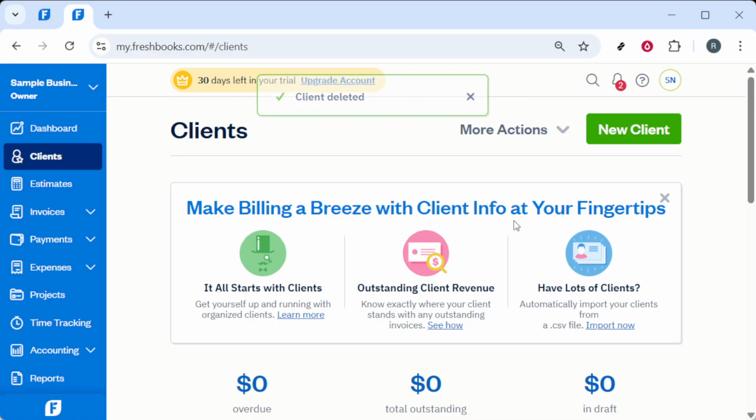Make sure to repeat these steps if you need to remove more clients. Regularly updating your client list can help keep your account organized and prevent any accidental invoices from being sent to past clients. I hope you found this guide both clear and helpful. Streamlining your client list can truly make daily operations smoother and more efficient.